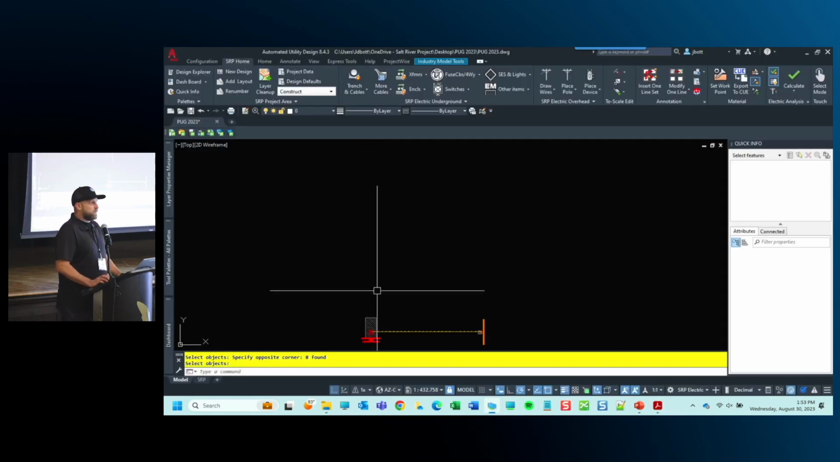So in AUD, the way we do our model is we draw everything to scale. And what helped a lot of our users is we try to set it up like the field, right? Every design pretty much starts with you have to dig a trench. You have to put in equipment. You have to put conduit in. You have to put cable in. You have to do it per circuit. So that's how we set ours up.